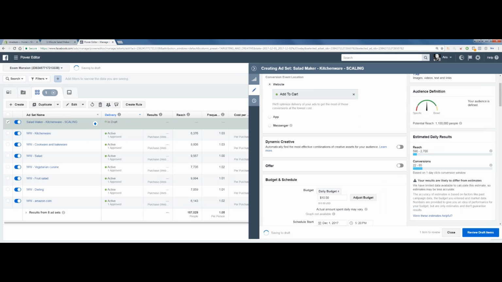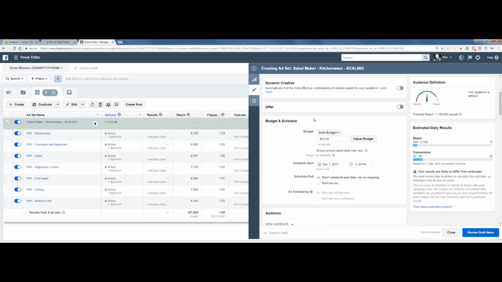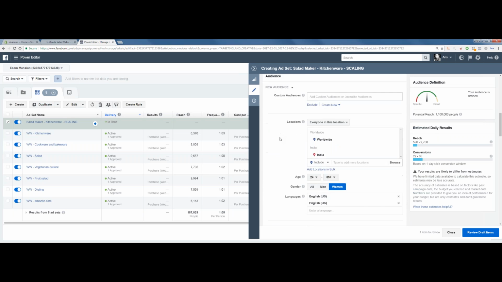It's add to cart here. Ignore this, please. Yours is going to be purchase. If you have purchases and your website conversion ad sets are purchase, it's going to stay as purchase. You're not going to touch it. This account and Pixel doesn't have any purchases yet. You're not going to touch a single thing.